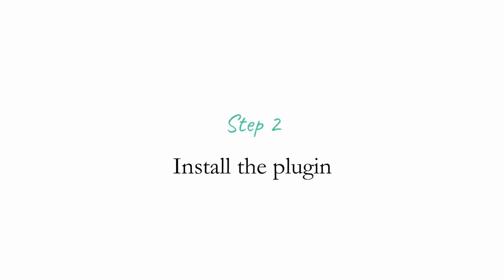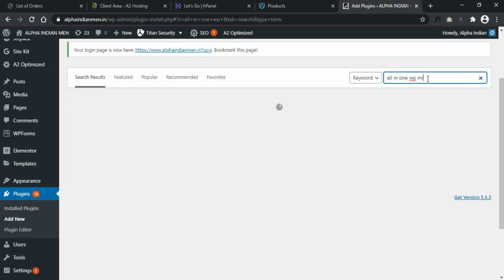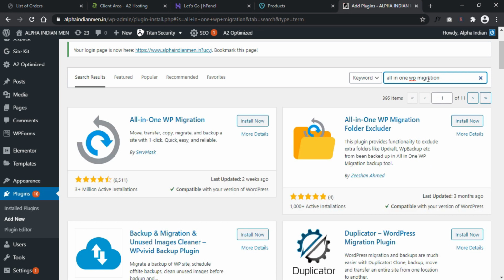Step 2. Install the plugin. From your existing WordPress dashboard, go to plugin and add new and search for all-in-one WP migration. Once you get that, just click on install now and click activate.